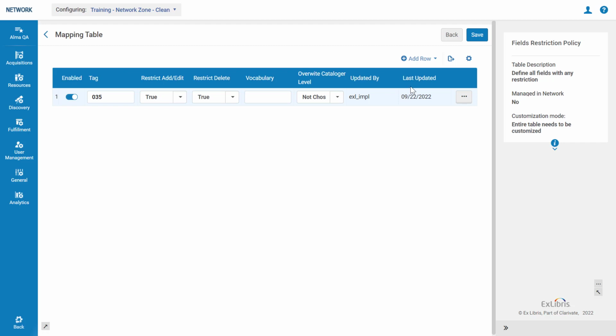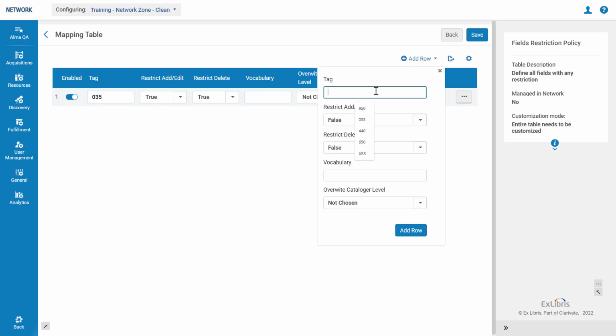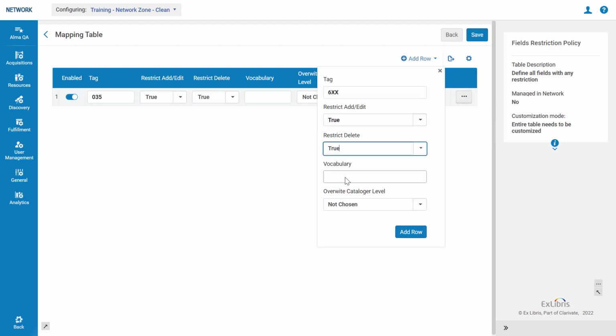Once again, click Add Row. For the tag, we'll enter 6xx to cover the entire 600 range of field numbers. Here again, we'll place the restriction on both adding and editing and deleting. For vocabulary, enter the code of the vocabulary you'd like to restrict. This is the same code you use in subfield 2 of the 600 field. In our example, NLI for the National Library of Israel.